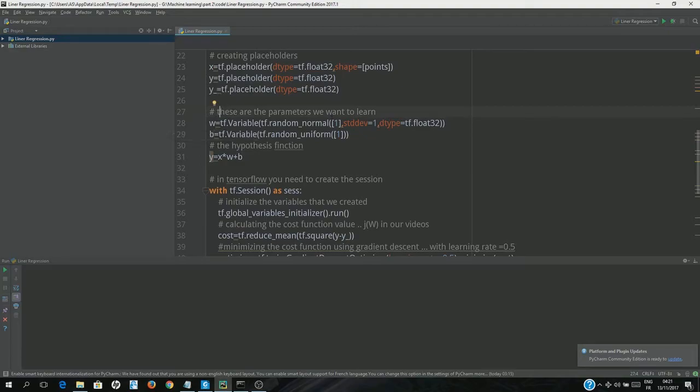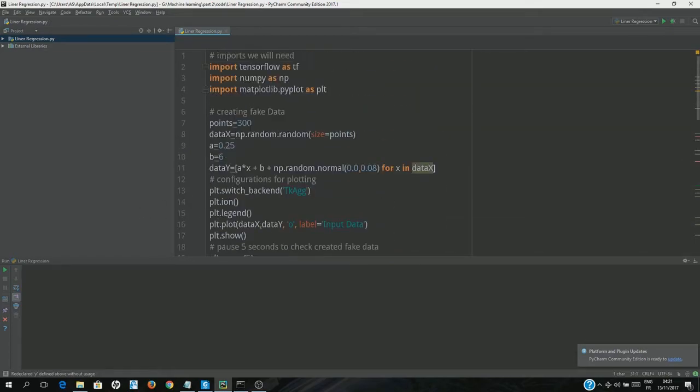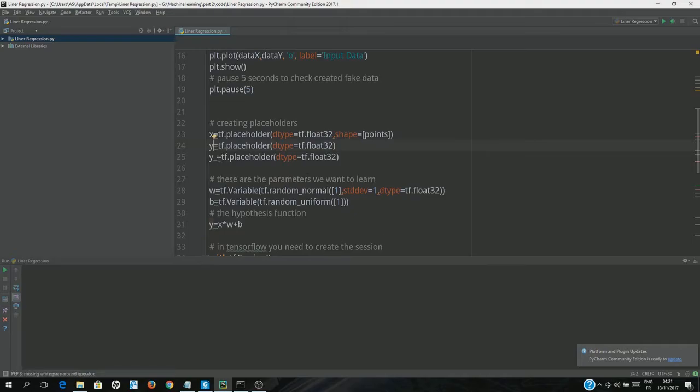Then we have to create the variables, which you remember as w0 and w1, or w and b, that we already studied in our videos. This is supposed to be a function. You remember the hypothesis function we told you about? We are going to use a simple linear hypothesis function, so x multiplied by w plus b, and this is going to be our y that I told you about here in the placeholders.